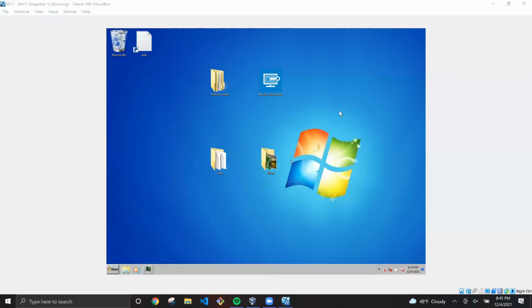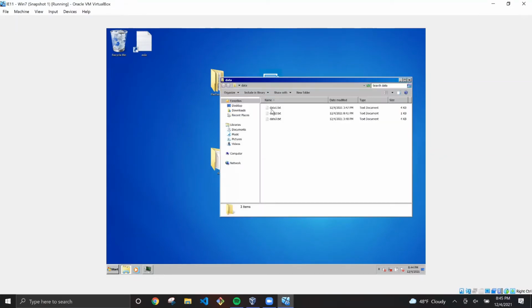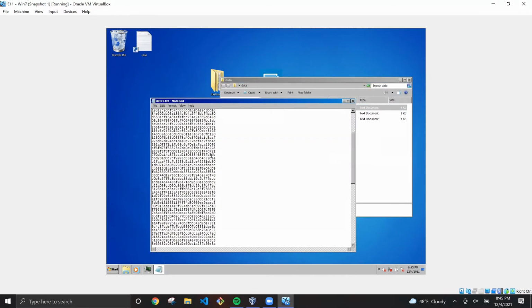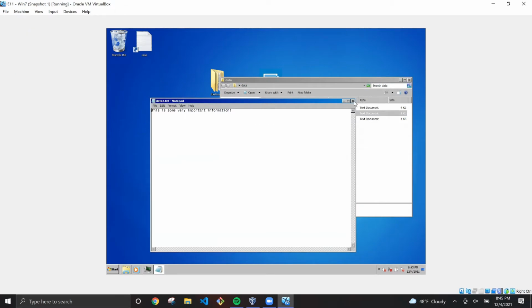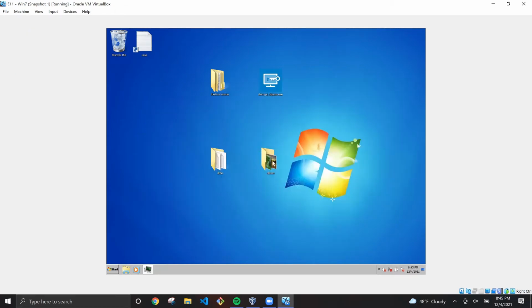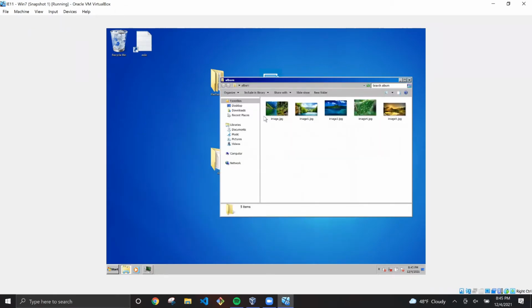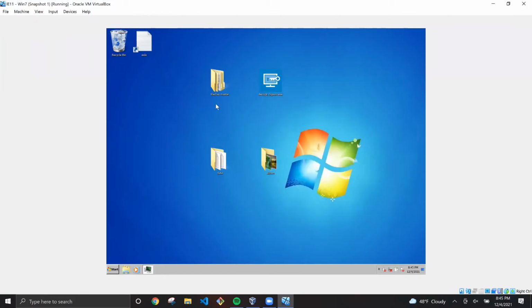So to start off, I'm going to briefly talk about the setup that I have here. I have some folders on the desktop here that are essentially just some test user data. So in this folder, I have some text data. This is just some random hex data that I generated. And then in here, I just have a text file that says this is some very important information. And in this folder, I have an album of images. And so we can use this data to see how it gets encrypted and changed.